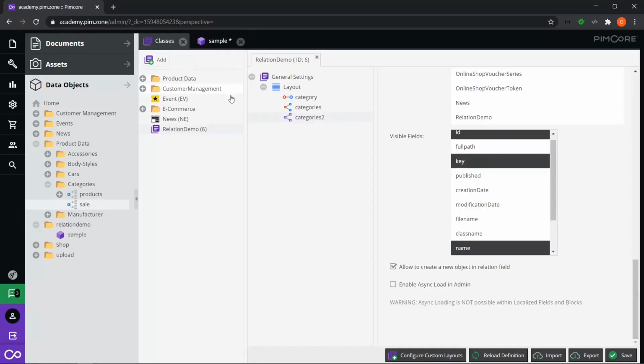In addition to the creation of new objects, we have another option which we can activate here, which is this enable asynchronous loading in admin. And this is a performance improvement in terms of the loading of the data objects, which is especially useful when you have hundreds or thousands of related elements in such a relation field, because having this many relations might slow down the loading of the data object, because all the relations have to be loaded during the loading of the data object. And when you activate this option here, then the elements are only loaded when the relation field is rendered.